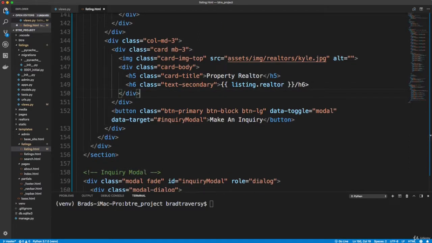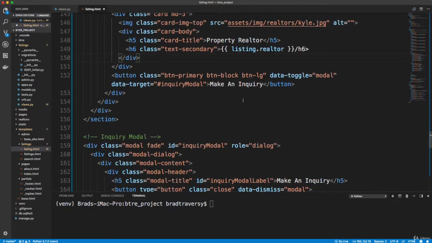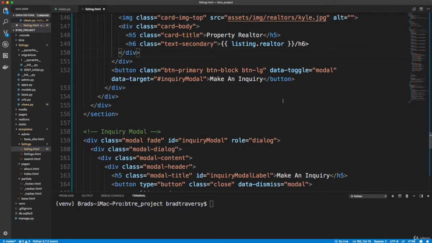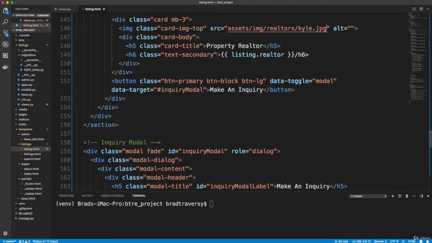let's see. I think right here, I think we're good. Yeah, we should be good for now. We're not going to handle the inquiry yet. I just want to get the actual data displayed. So, oh, his photo, for the photo. What's cool about the way that we created the relationship between the listings and the realtors is we can get any realtor field. So we can just simply say listing.realtor.photo.url.